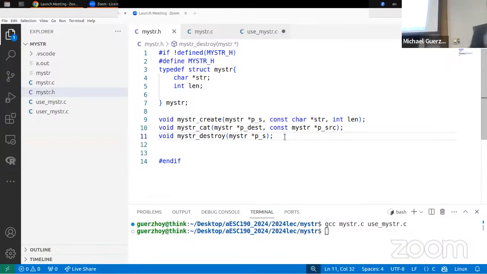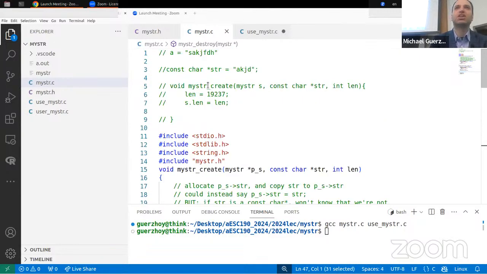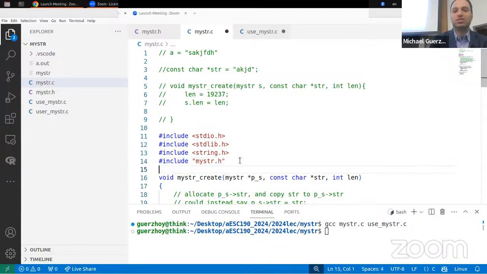But, yes. If you include all the code for those 3 functions in the H file, will it return an error? If I include the actual code, if I do include mystring.c. Yeah, if you put the code for all the definitions, yeah, you could. You could. So where there would be an error.